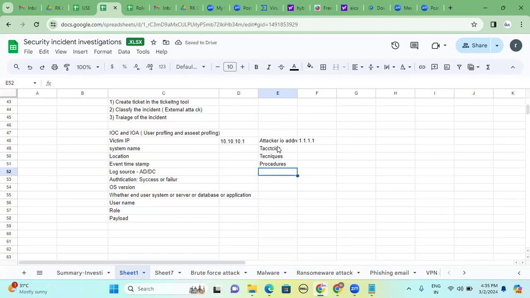This is also one of the interview questions, by the way. How are you utilizing the MITRE ATT&CK framework at your organization level? They are asking in an indirect way. They are not expecting directly what is the MITRE ATT&CK framework. If they are asking directly what the MITRE ATT&CK framework is, it is straightforward.